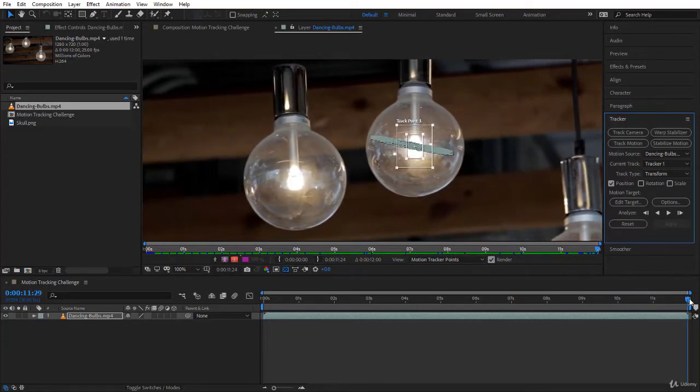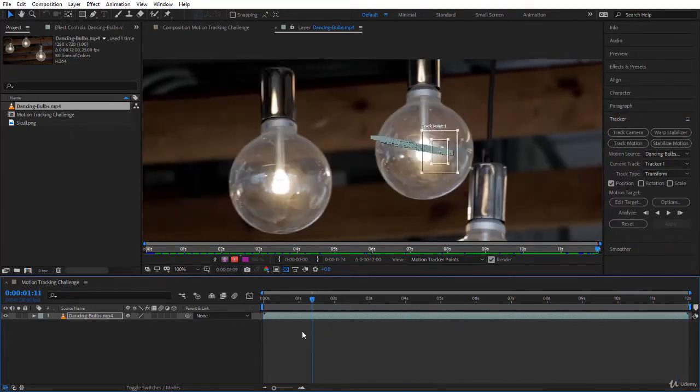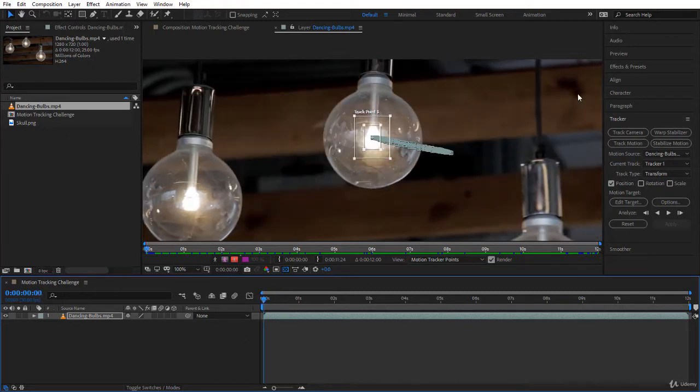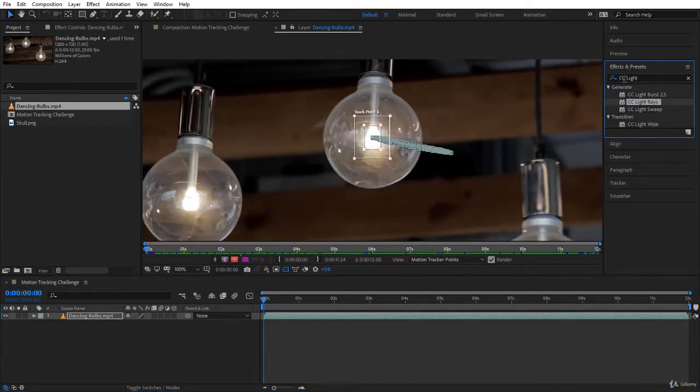Okay, it has completed the tracking and it seems it's pretty cool. It has done a good job, by the way. Let's go for the effect now. We have CC Light. I already searched for it. You have CC Light Rays, and you will click and drag and drop it on the layer itself.